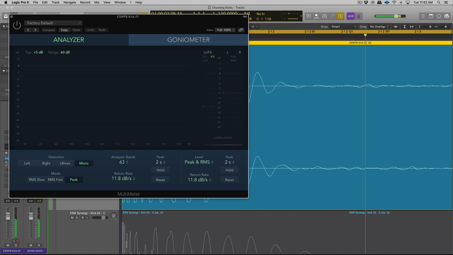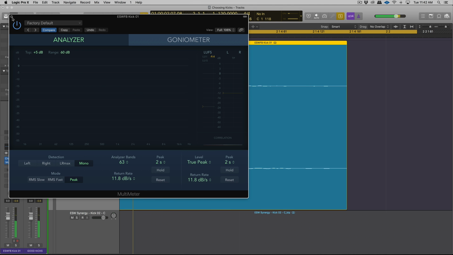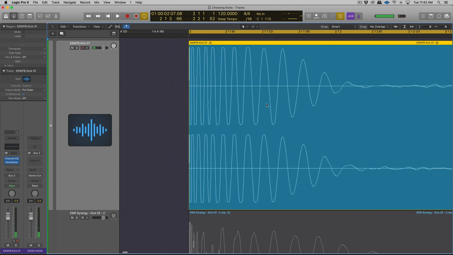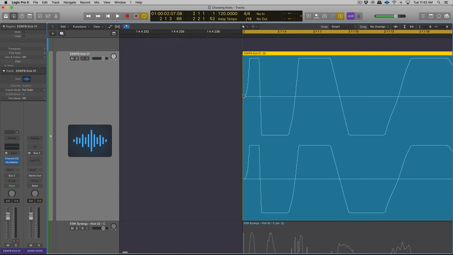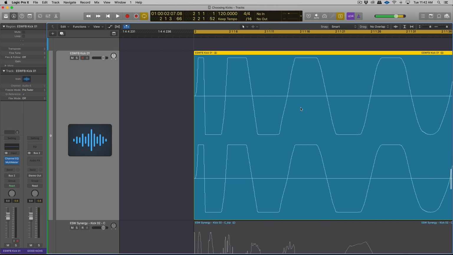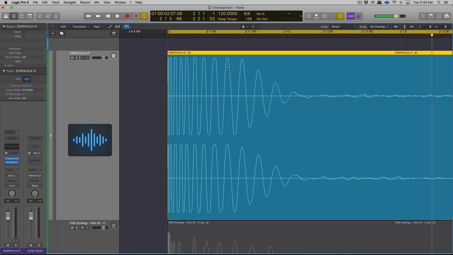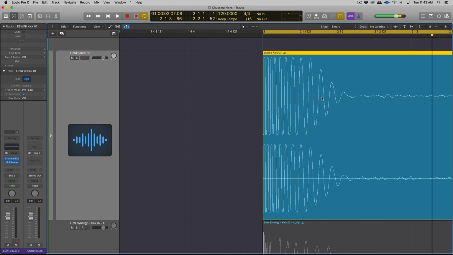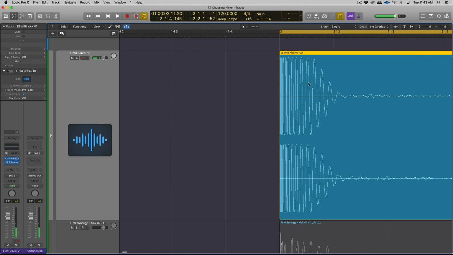Now if we load up my multimeter and set this to true peak, I'm peaking at -0.5, so it is not clipping. Another thing to look at here: there is no DC offset. The start is right at a zero crossing, so that's going to add to the perceived punch of the kick. We don't have late peaks either. It tails out, and we have a transient and a body. So that's a good kick.